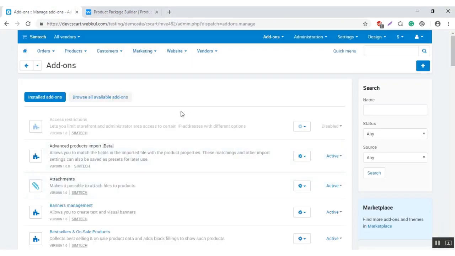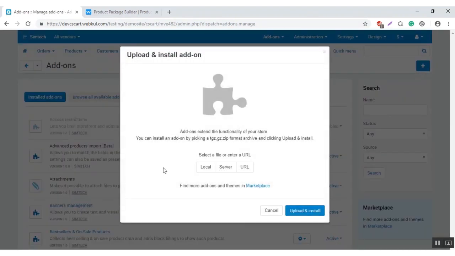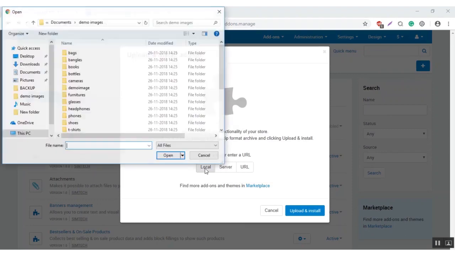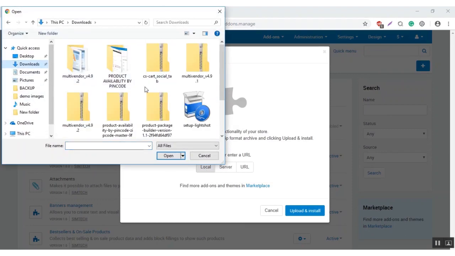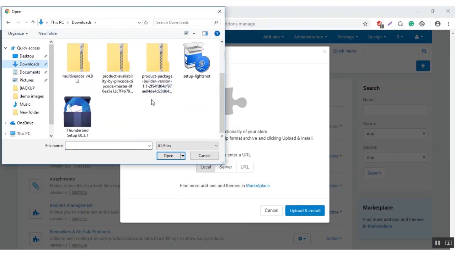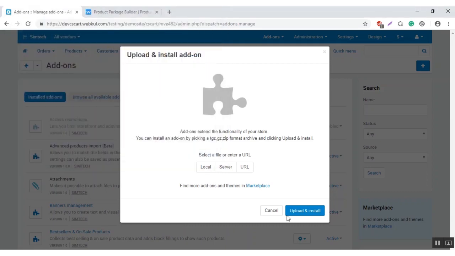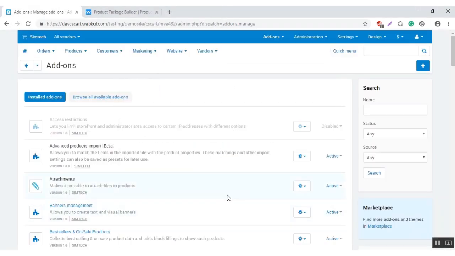This is my admin panel. So for installation, go to add-on, click on manage add-on, click on this plus button, now click on local, now browse your zip file, and click upload and install.